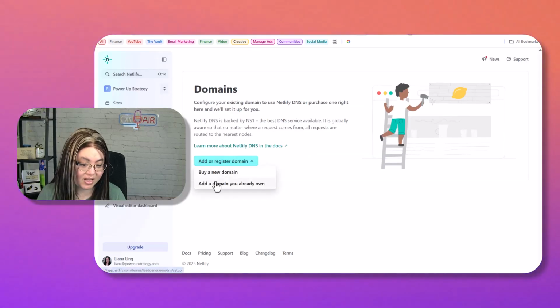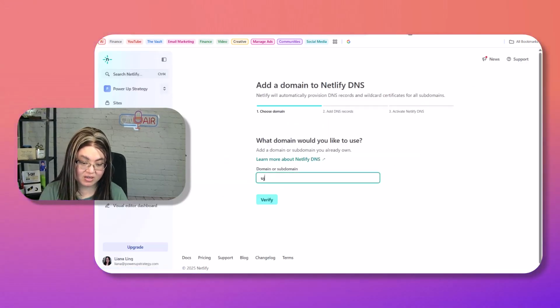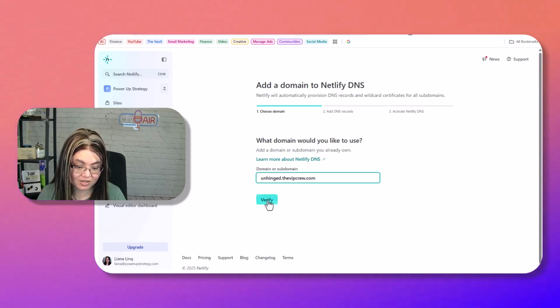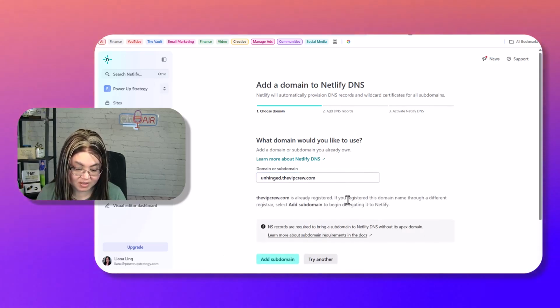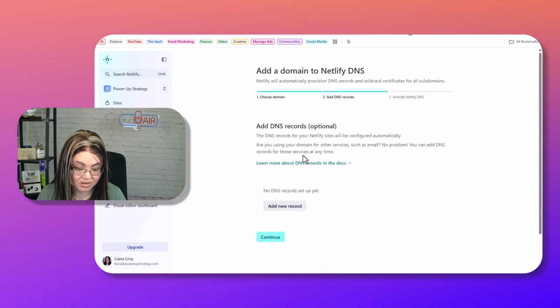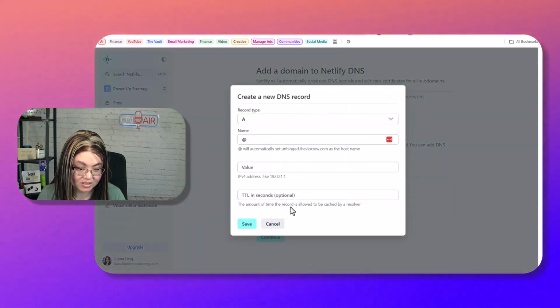So let's add a domain you already own. Unhinged.thevipcrew.com. Okay, so it says add DNS records. That's what we have to do next. Add a subdomain to begin delegating it. Okay, let's try this again. Add subdomain. All right, the DNS records will be configured automatically. You can add anytime, great. All right, so let's do an A record.